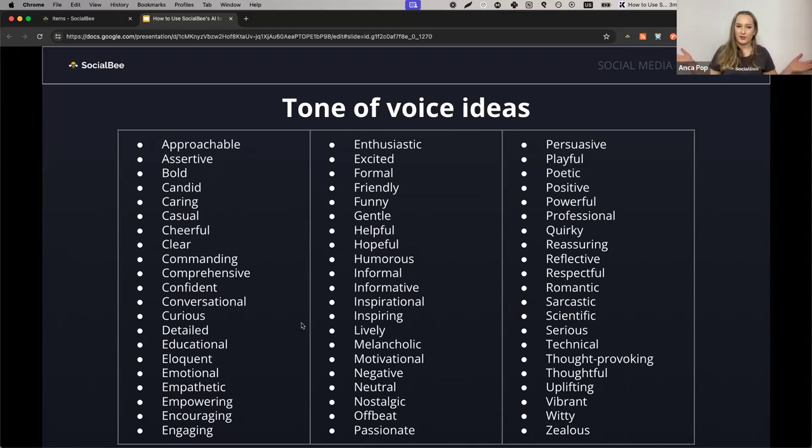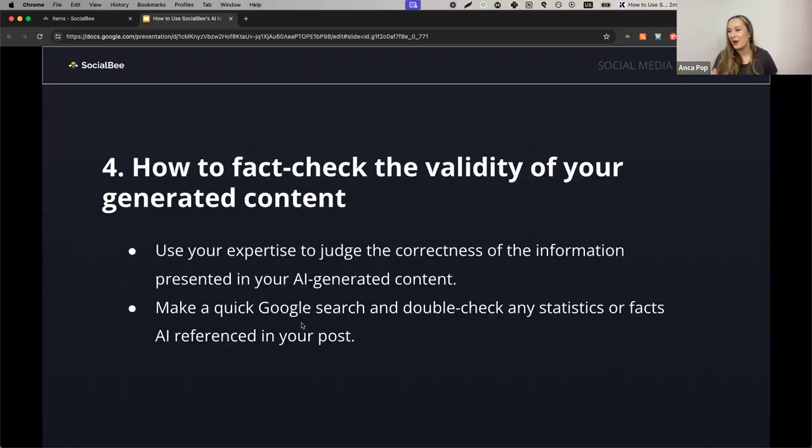And there's a lot of tone of voices out there, but these are the ones that we found work the best here. So I personally use a lot confident, conversational, friendly, but educational, informative, gentle, humorous, funny, informal. All of these work really well. So pick and choose the ones that work best for your tone of voice, and you'll find a lot better results when you mention these in your prompts.